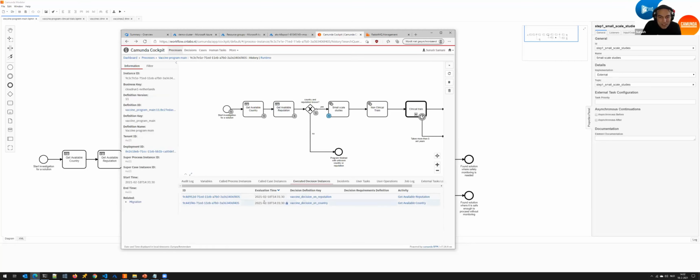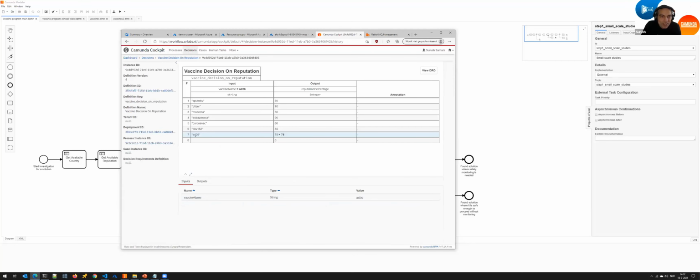And the same thing for the reputation. The Netherlands has a reputation of 75, which I totally made up myself. So if you look at the variables that are currently in scope, you can see that the country is available within the scope, and the reputation and the vaccine that I just gave when I started the request. So currently it's waiting for one of the functions to pick up this work.